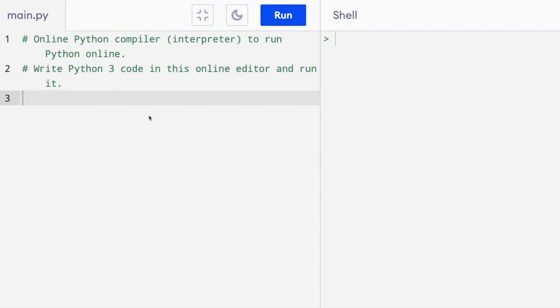In this video, we're going to be covering the while loop. The while loop allows us to execute a command multiple times without us having to actually type in the code to execute that code multiple times.